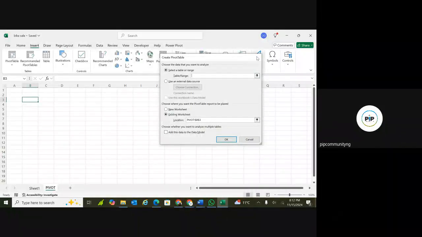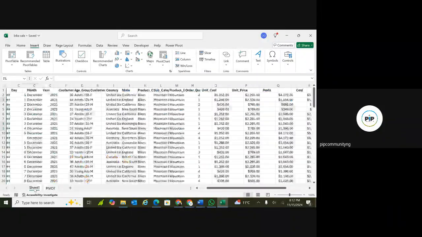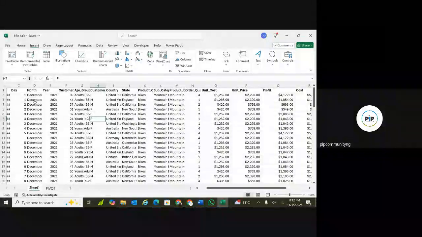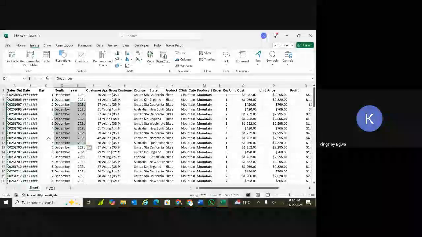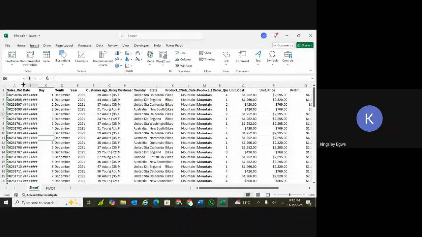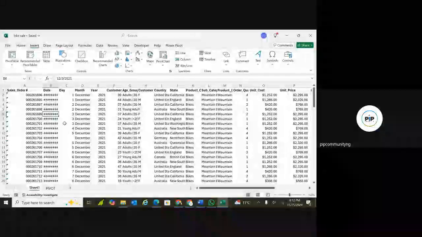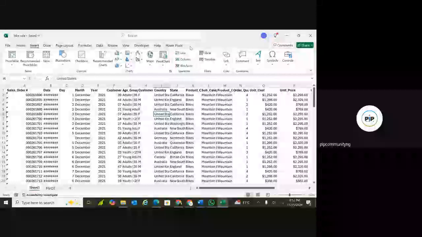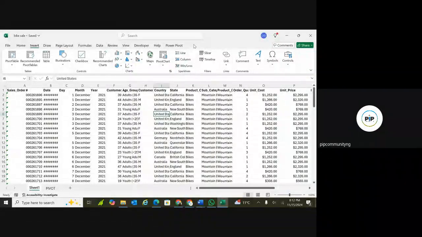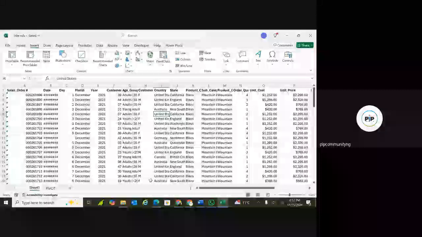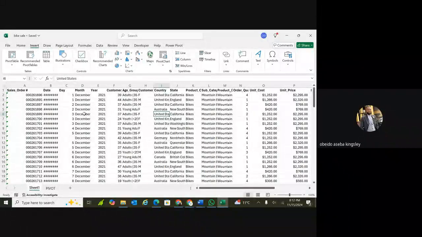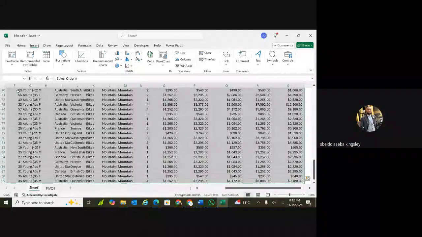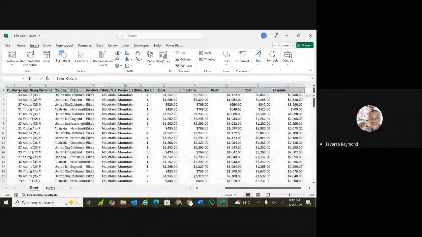Let me go back and check the name of that table. Sorry, it's not even a table. I think the name of the table is bikes. No, it's not a table. It's a range of cells. If it was a table, immediately I clicked on it, you should see something like table design, right? Yes, this is not a table, it's a range of cells.